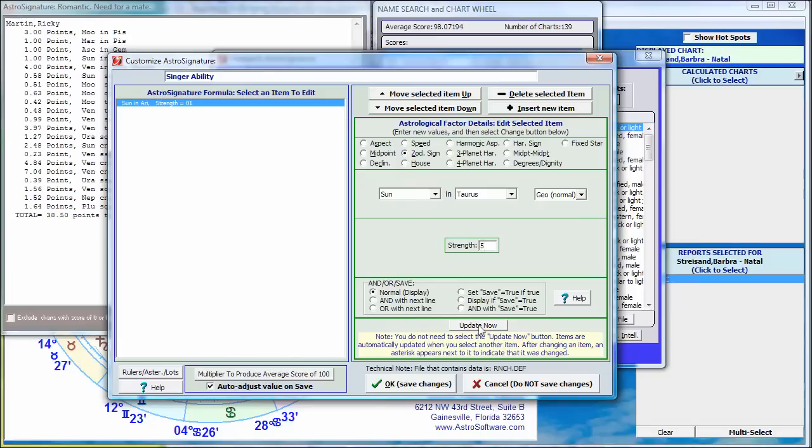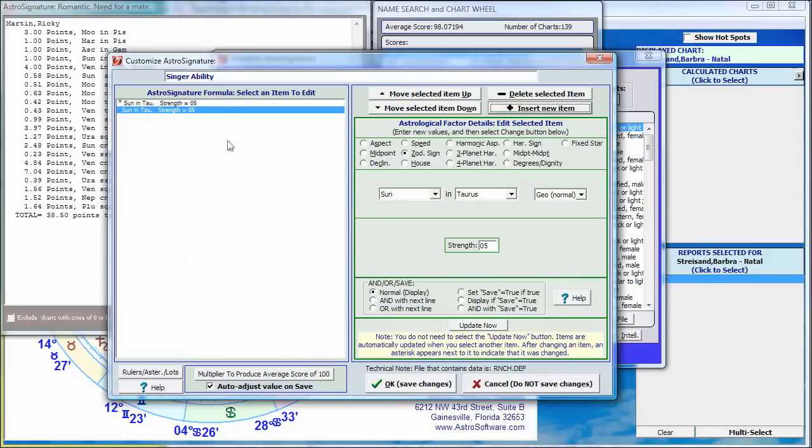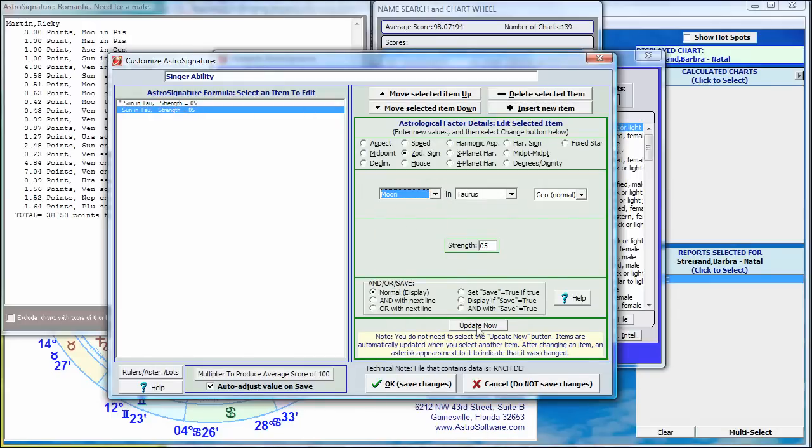I can click on this Update Now button. And here's my list of things. If I only want to search one thing, I just search one thing. But if I want to combine a lot of things, I can do that too. For example, let's add a new signature. Up here are buttons. I'll insert a new item. You get the idea? Here's my list of things I want to search for. I can give them weights. If you only want to search for one thing, just put one thing in there and it'll search for it. But let's do Moon in Taurus. I'll click the Update Now and it updates my list.